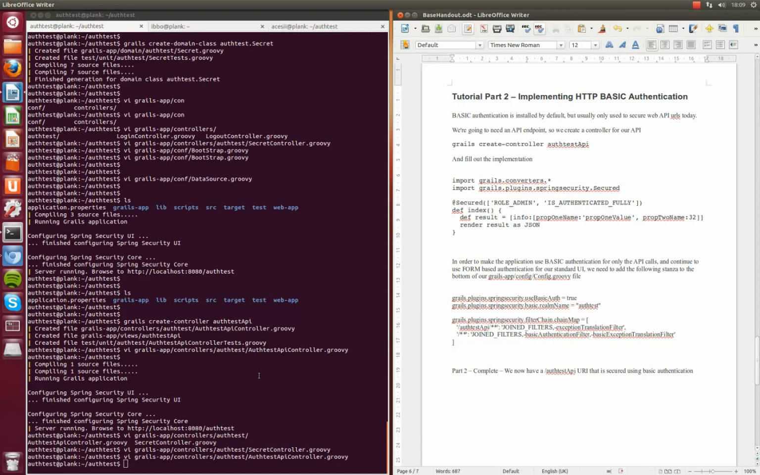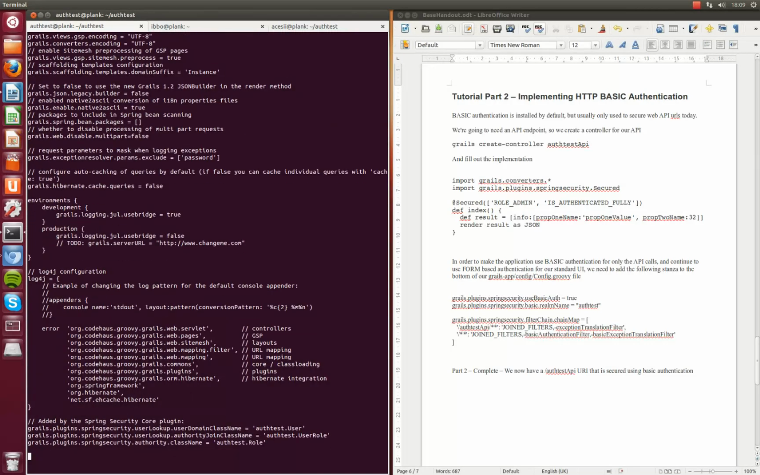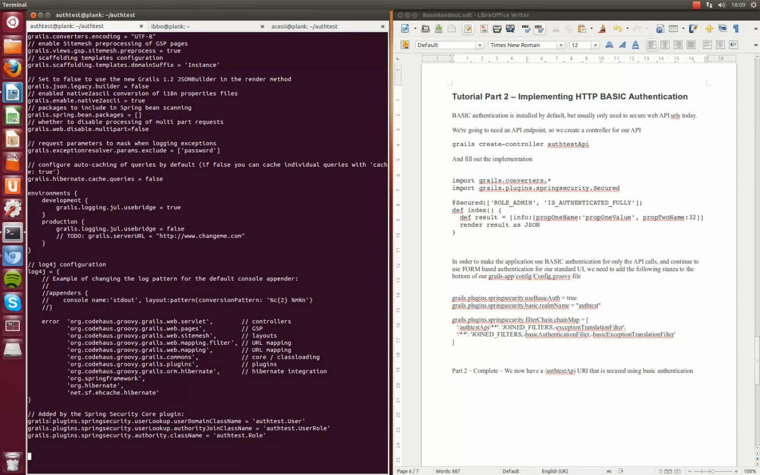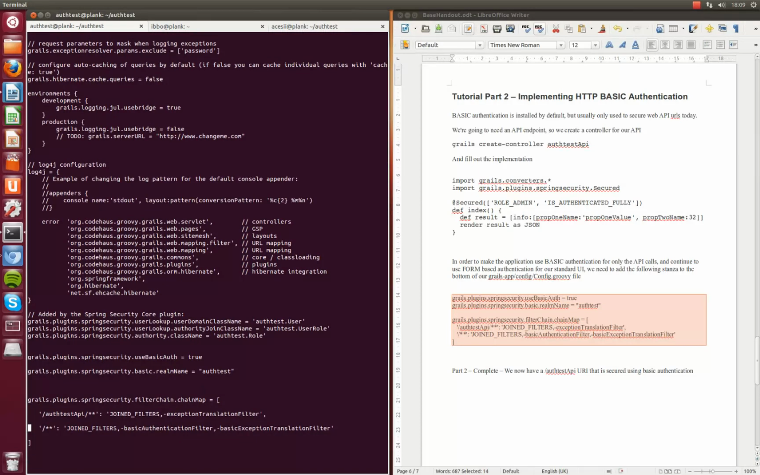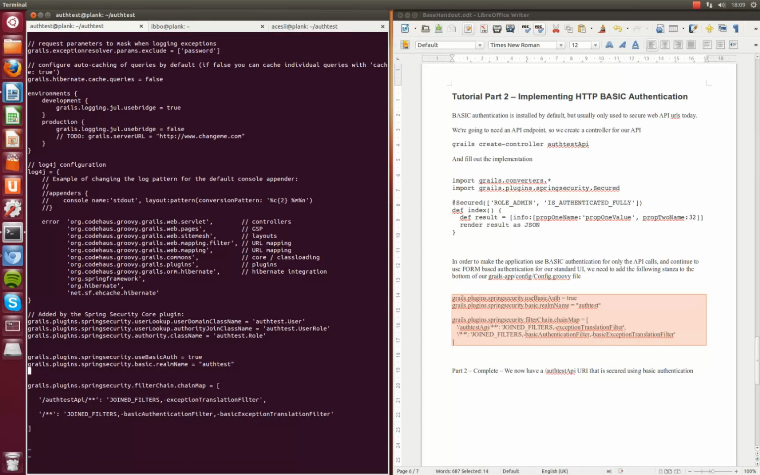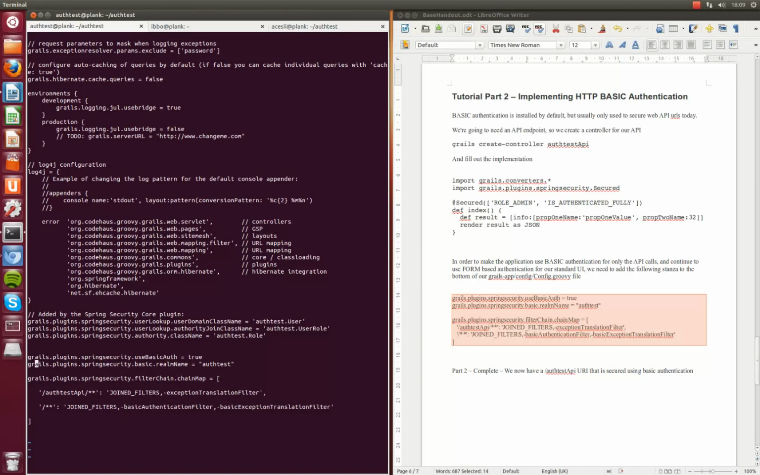in order to do this, we need to make a change to Grails app config.groovy, and what we need to do is add some configuration at the bottom. So here are the 3 lines which configure the domain classes used for users, roles, and the link between users and roles. And we're just going to copy this stanza into this document, and I'll explain it in a second. By default, use basic authentication, and when you send a basic authentication challenge, use the realm name auth test. So this you could change to be any text you wanted to appear in the pop-up dialog.